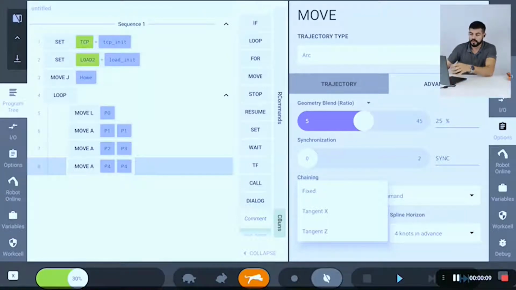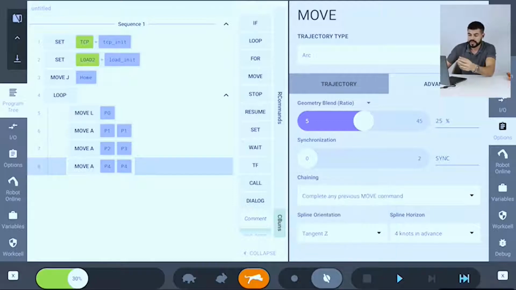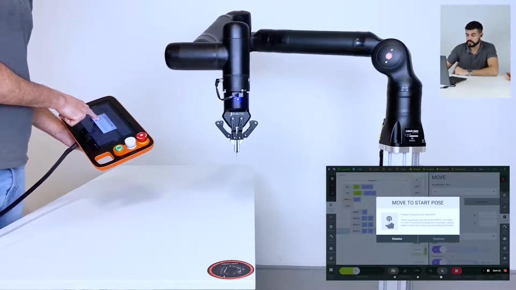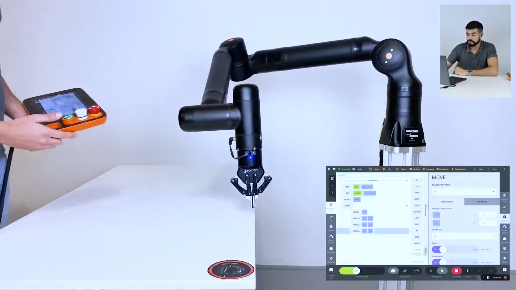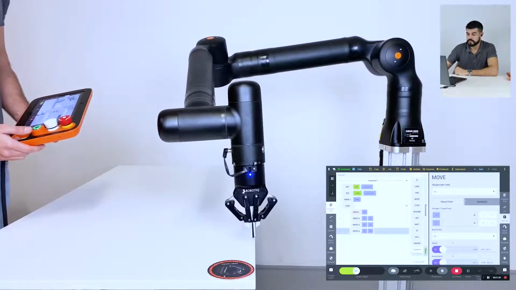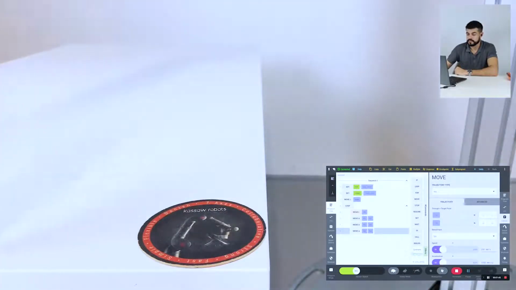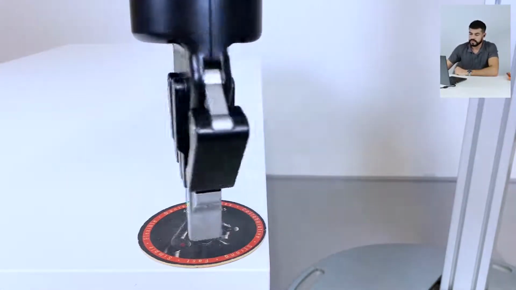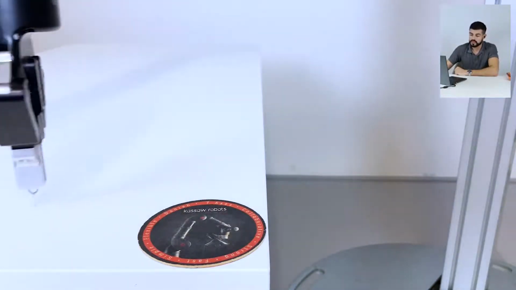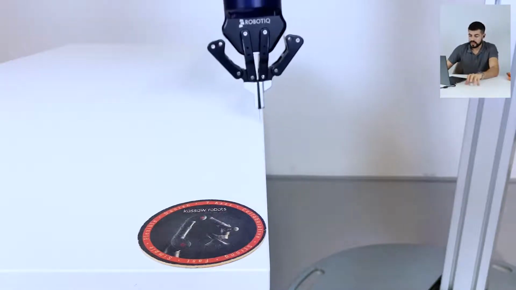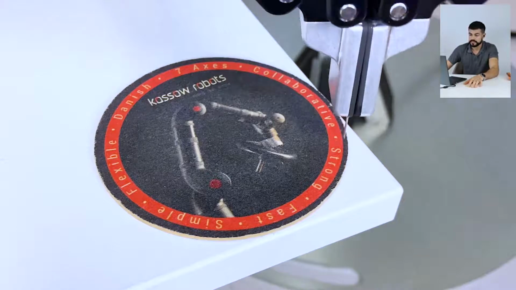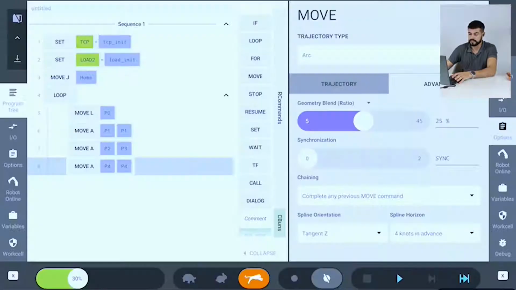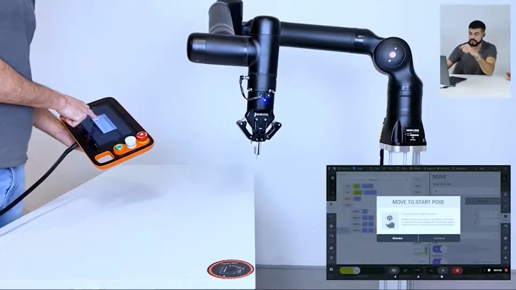So basically here, you have the same option inside of your move command. And here you have the option to select fixed or adapt the tangent around X or Z. In this example, I'm following the tangent on Z. So the robot performed the adapted movement of the TCP around the object. So it can be useful, for example, for welding applications or dispensing applications.